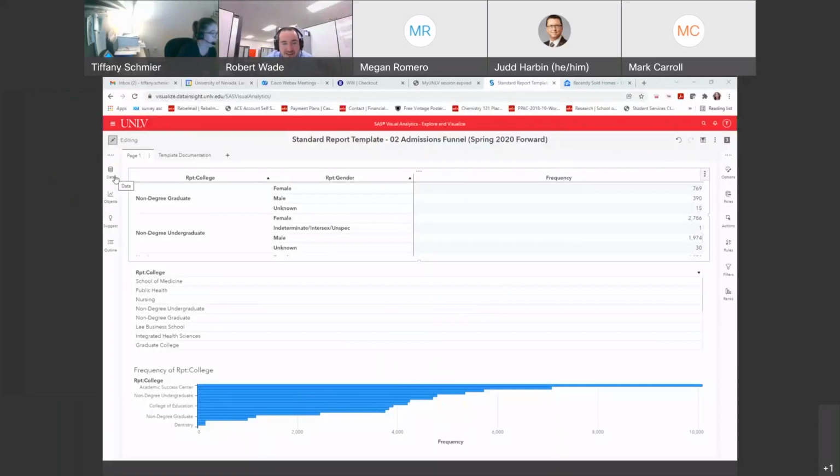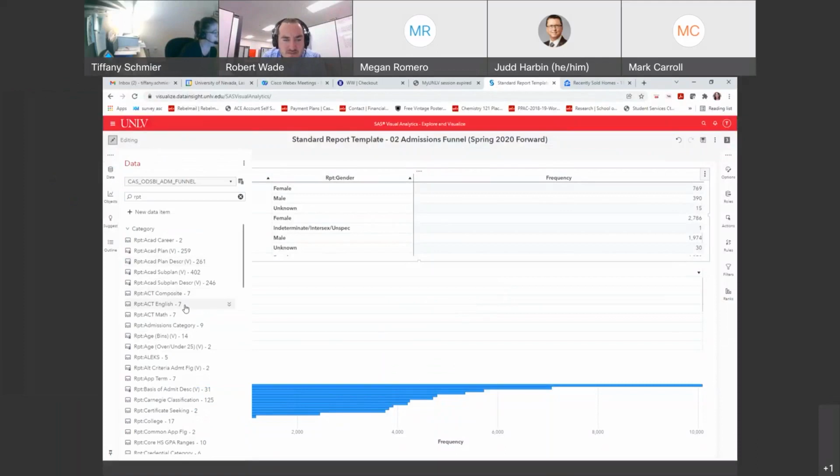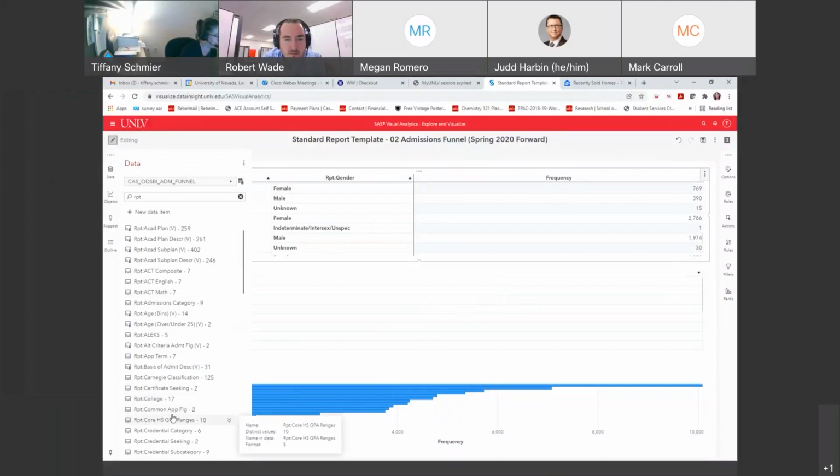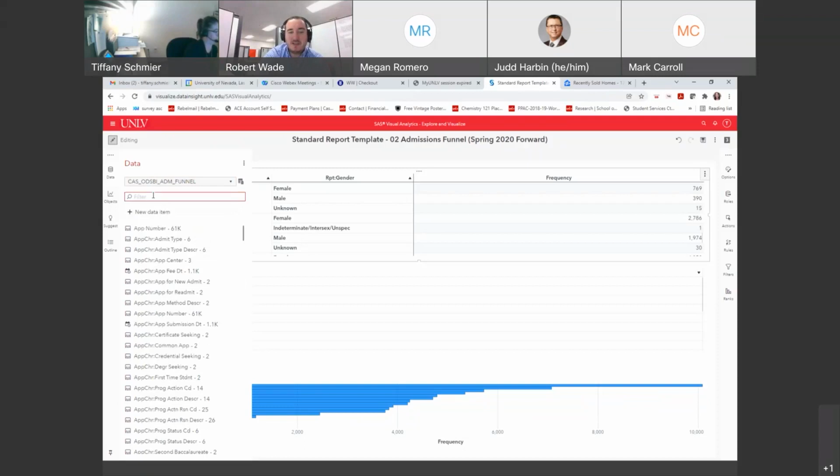If I go to data, you kept saying College of Plan, and I was like, okay, but I don't see it. Oh, okay. That's because you are working in the admissions funnel report template, whereas I am looking in the enrollment census official. Okay. Sometimes they're not named exactly the same.